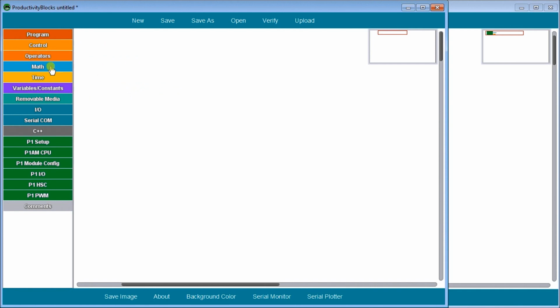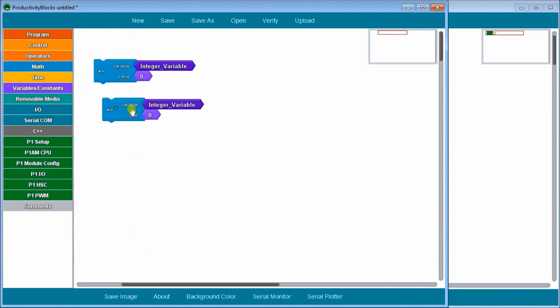Let's go back and look at the next one, which is our compound operators. You'll see we have different samples depending on what we have. We can do the plus, so it's adding the value here to our variable here. We have our subtraction, our multiply, and our divide. Then we get into the bitwise operations.